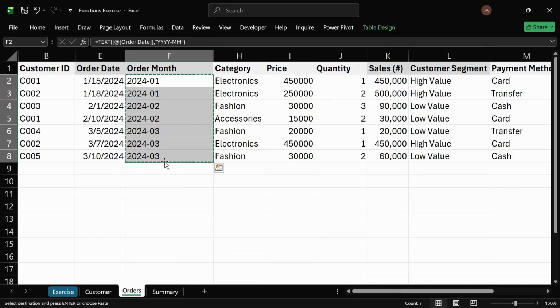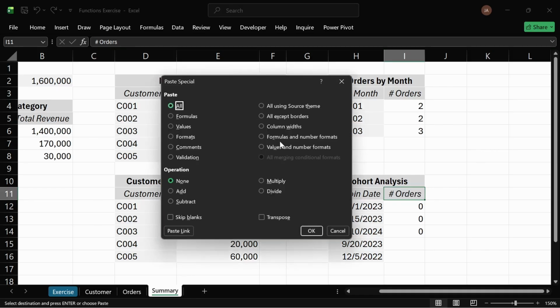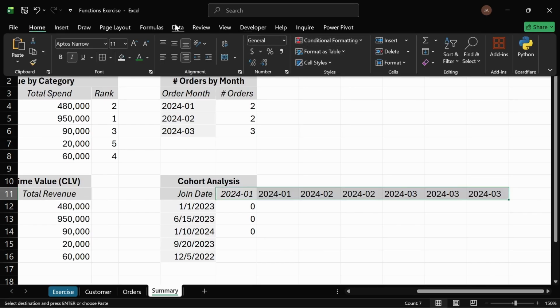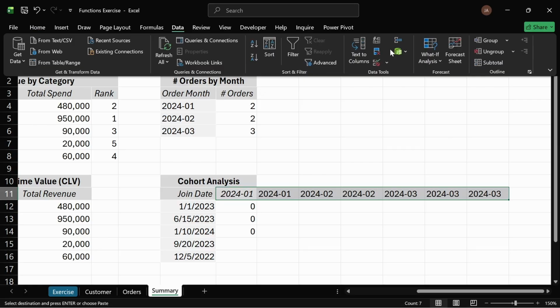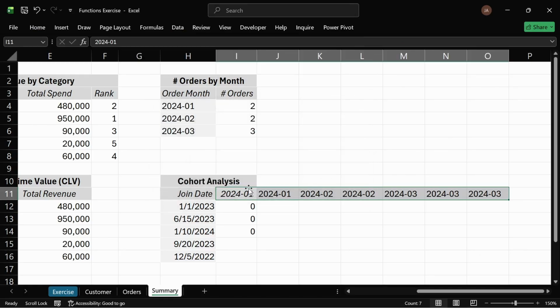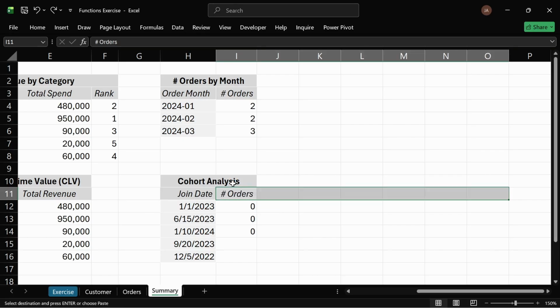So I'll copy this and paste here. Okay, that will be our column, but I'll paste in a very special way. So that's Control Alt V. I'll click on values first of all, and I'll click on transpose second. So I'll click on OK. So you can see it's pasted this way for me. And now I need to remove duplicates, data, remove duplicates, continue with current selection can be applied in a single cell range. Okay, that's the vertical. I shouldn't have transposed yet.